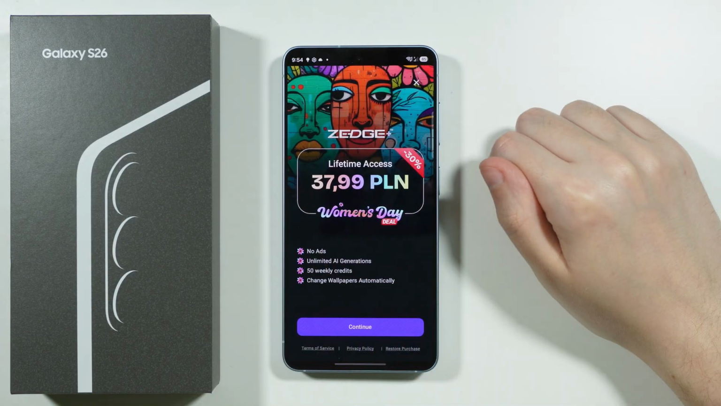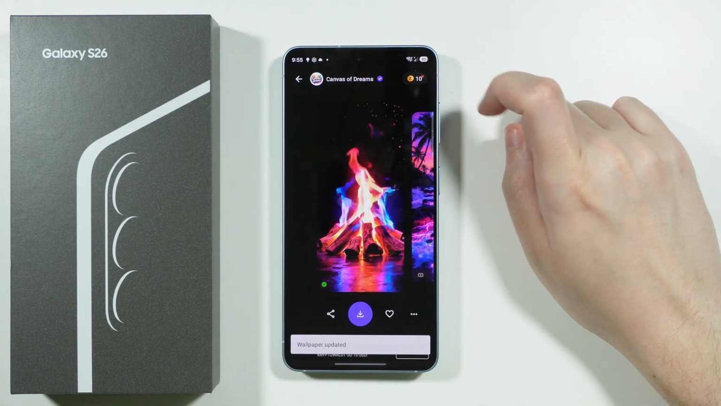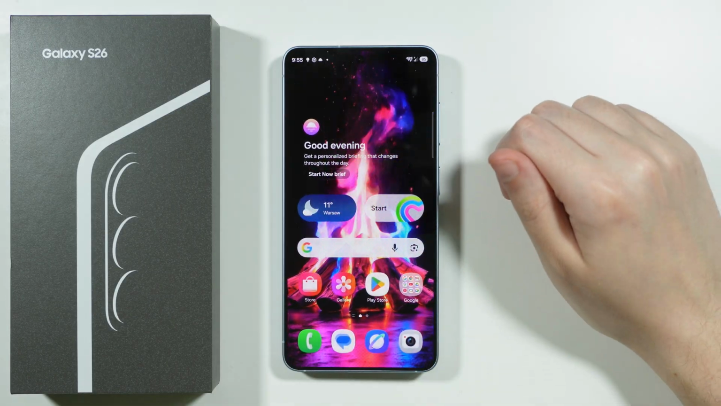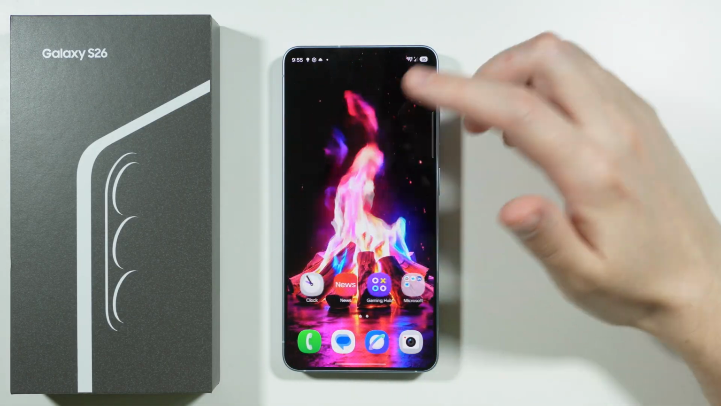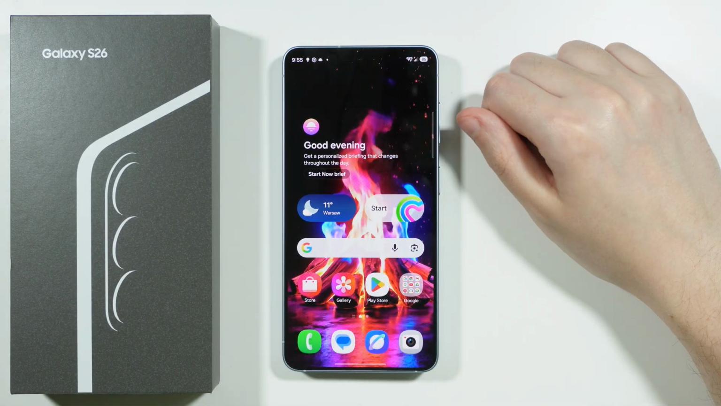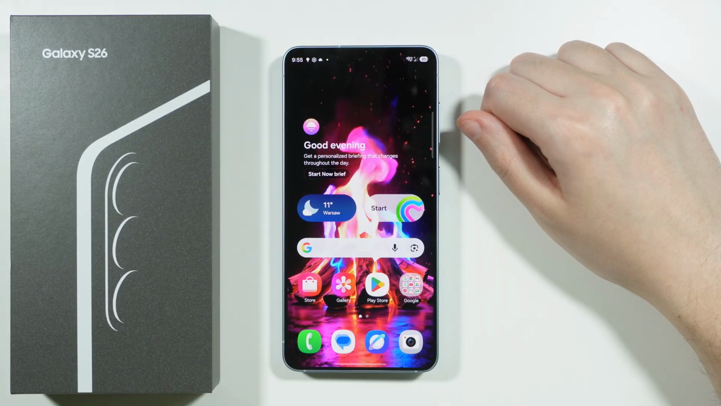and then we're gonna choose where we want to set it. I'm gonna set it for both the home screen and lock screen. Let's close that. Video wallpaper has been updated, and there we go. As you can see, we have an animated wallpaper. Pretty straightforward. So that is pretty much it.